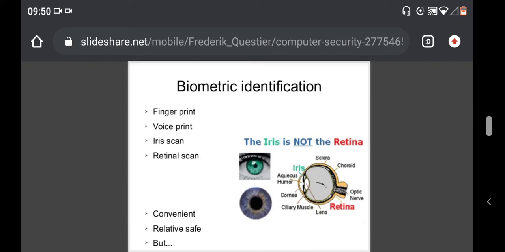So we have biometric identification. We have fingerprint, voice print, iris scan, retinal scan. So this is much more convenient, relatively safe.